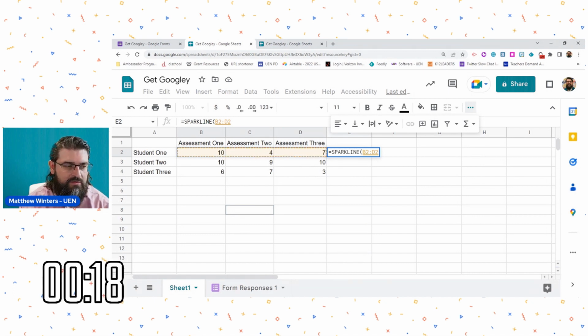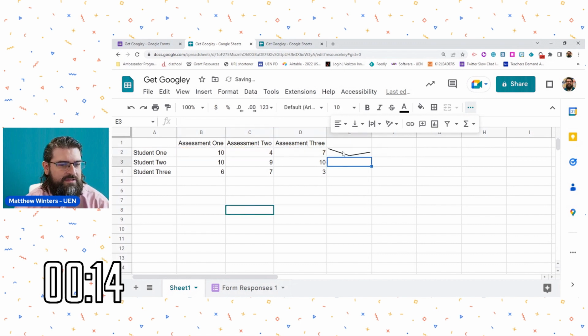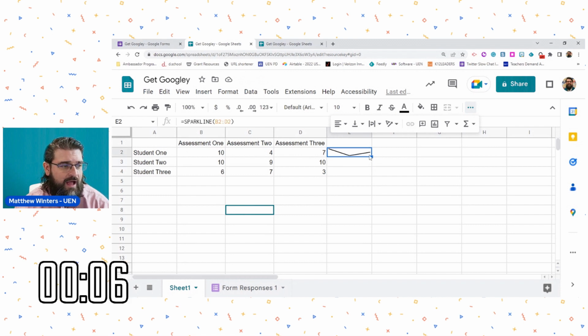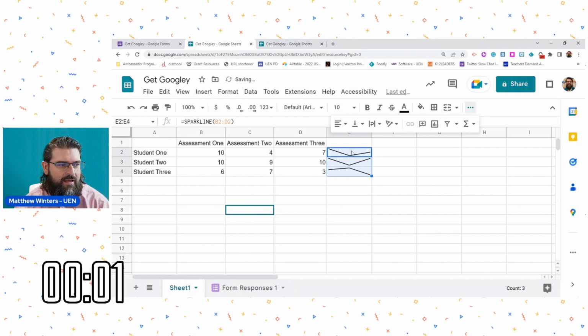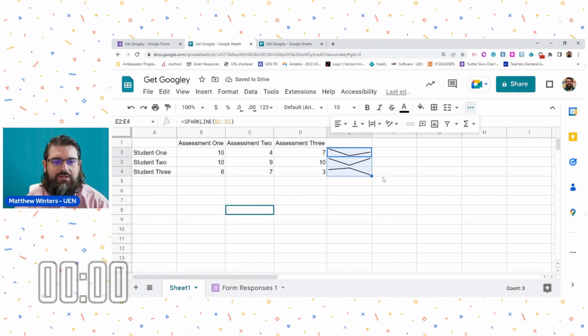I'm going to close the formula with a parenthesis and hit enter. And now it gives me this very cool little line graph that I can go ahead and look at and see my scores over time. And I can copy it just by grabbing the little corner right here and dragging down. And now I have a line graph for every single student that takes that test.